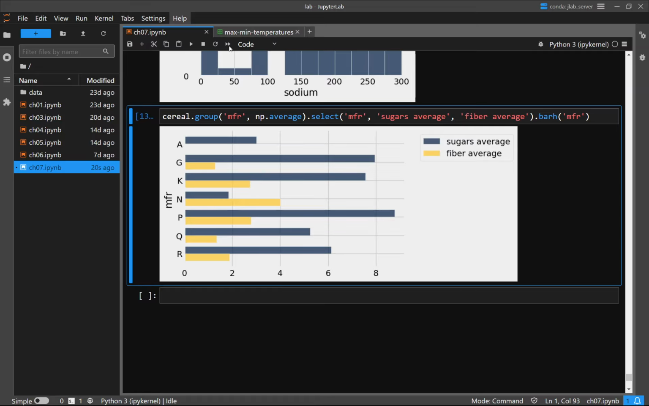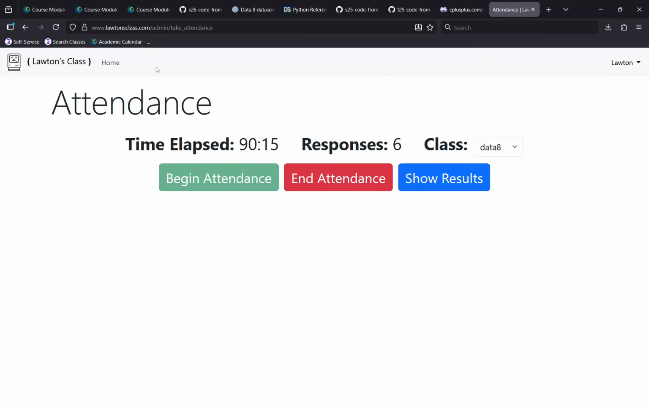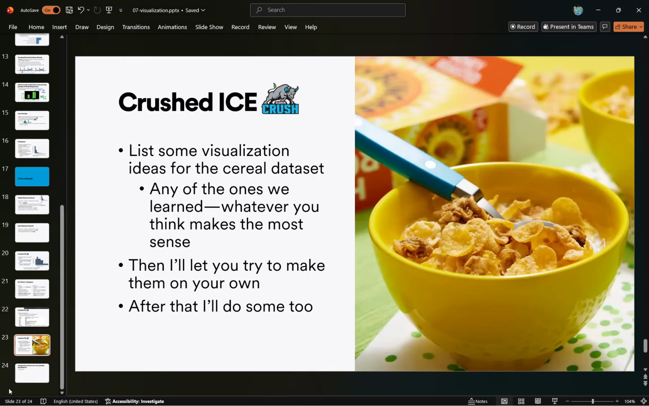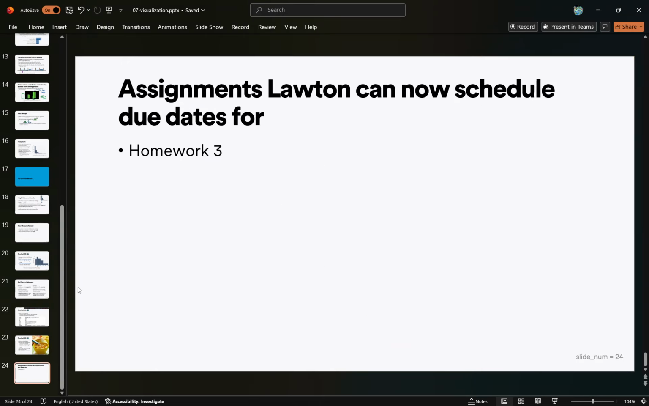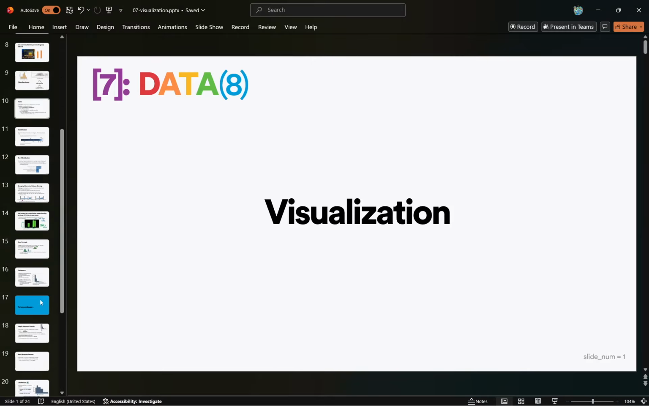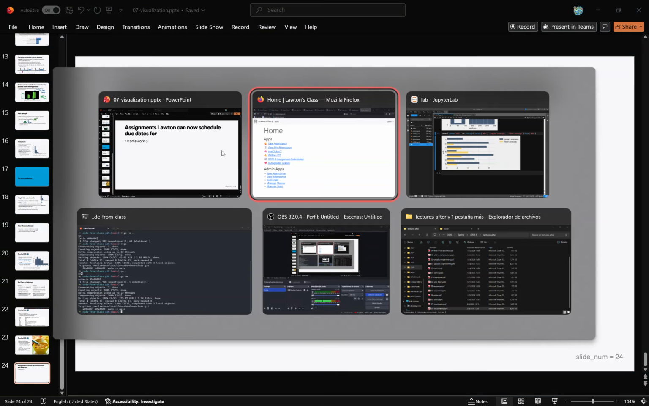I love it. So yeah, the last thing I want to do, I promise to stop that, is we have one new assignment that I can assign due dates for. It's homework 3, the one that depends on this chapter. That's the last thing it needs. So let me go set a due date for homework 3. Chapter 7 is what it depended on.